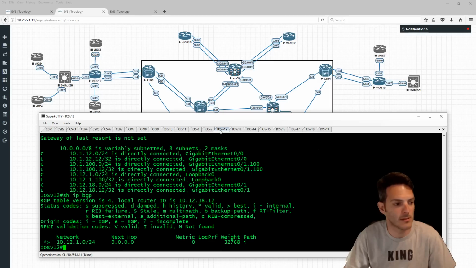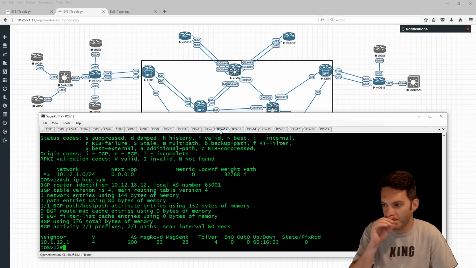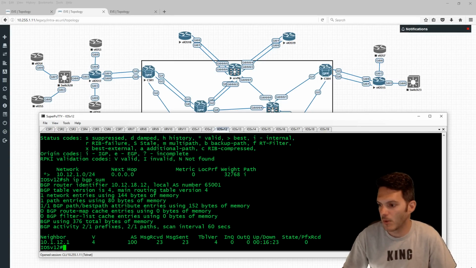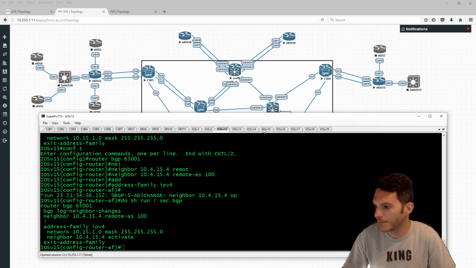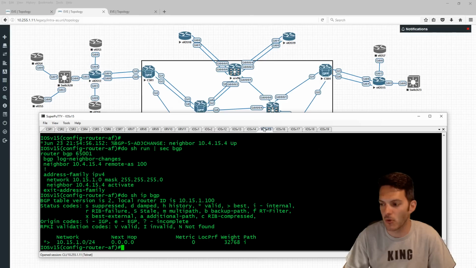Any ideas? Any ideas at all? Let's do a show IP BGP summary. So I haven't learned any prefixes from the provider on either side. Do show IP BGP. Nothing at all. All I'm seeing is my locally propagated route. And you know it's locally propagated because the next hop is us and the weight is 32768. So I'm not seeing anything coming across.